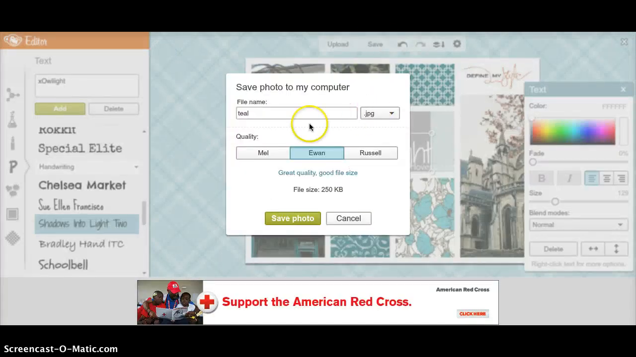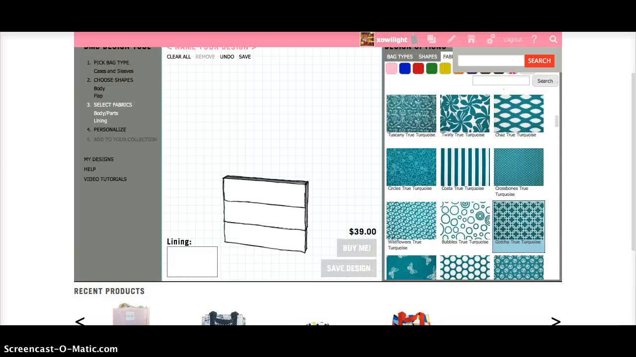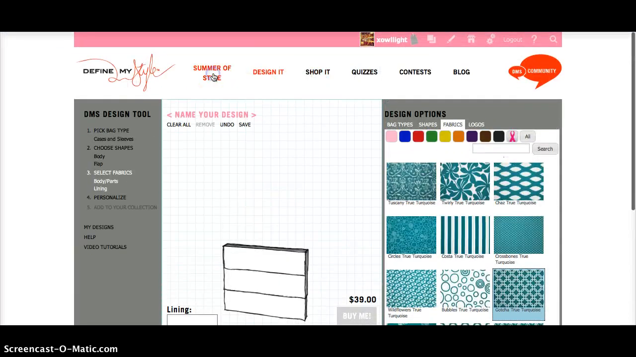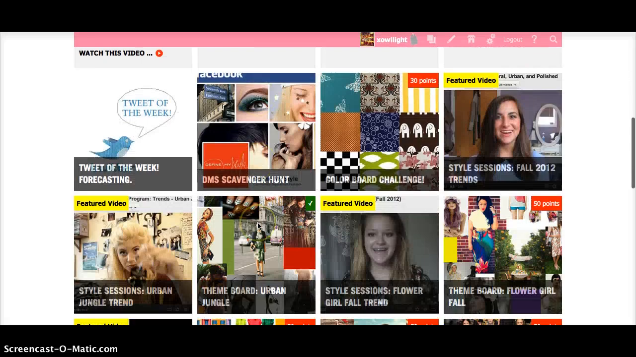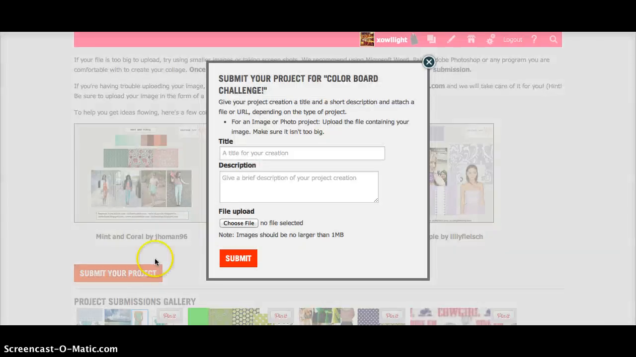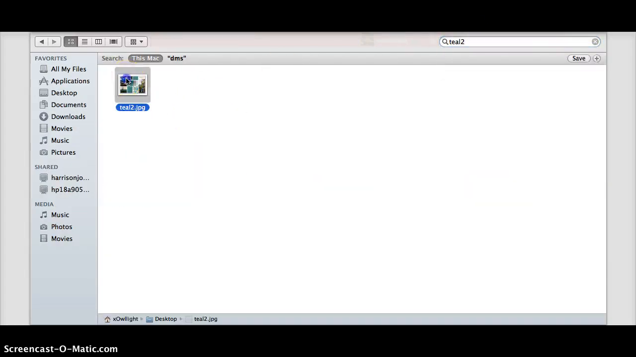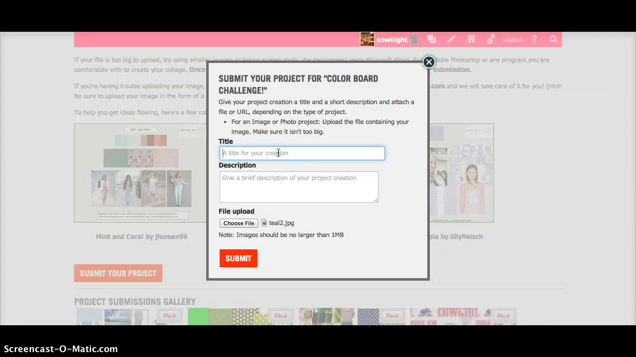And then it saves it as JPEG, and you can put a number 2 too if you don't want to save the edited version over the other one. And then you hit save photo. And then that's saved, and then you go back to the Summer of Style page, and you go to the Color Board Challenge. And then I'm sure you know how to do this, but you just choose a file, and Teal 2. You hit that, and you give it a title. So you just name it whatever you want.